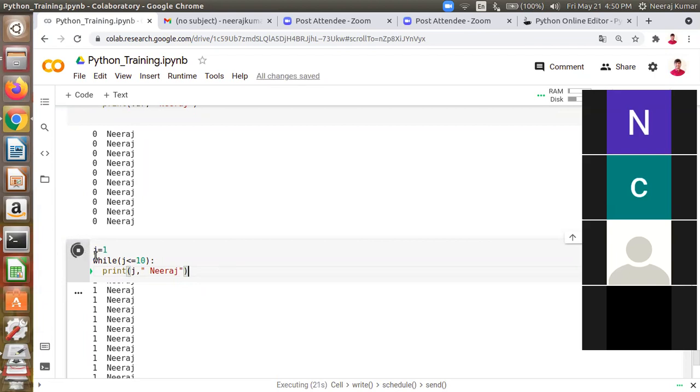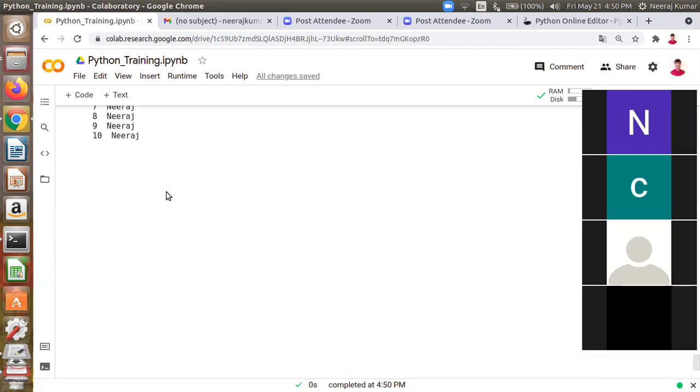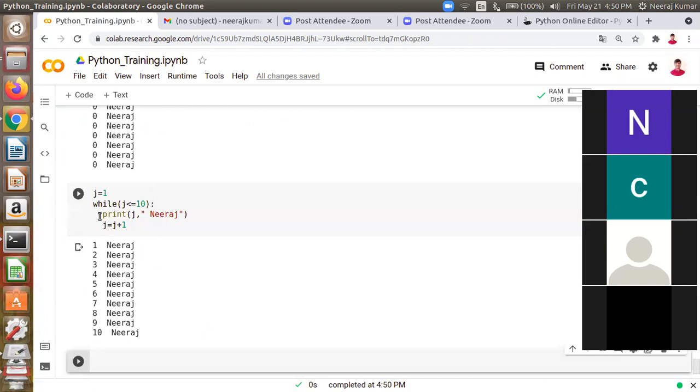Because j is every time less than 1 and we have not incremented j. Yes, simple. I just forgot it, please. Okay, j is equal to j plus 1, or you can use a shorthand notation. Now it just prints for 10 times, 1 to 10. It has just printed for 10 times and the program is over.